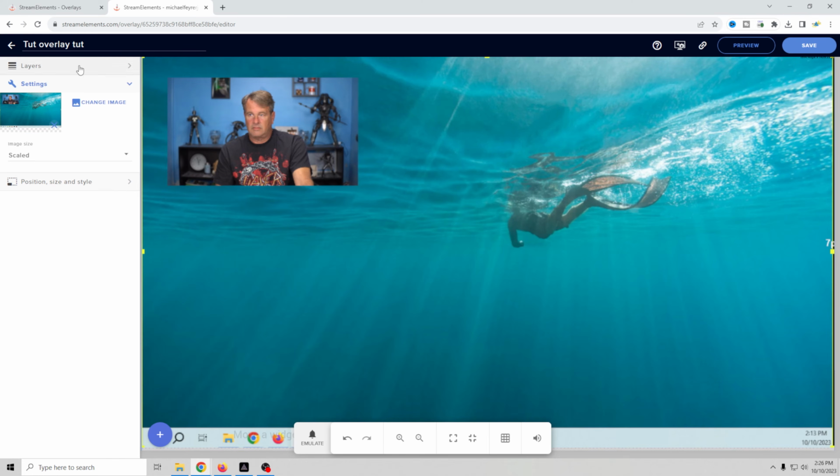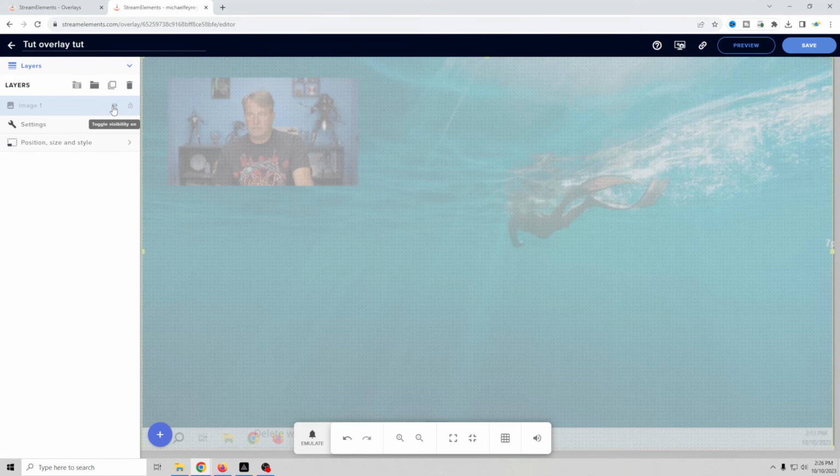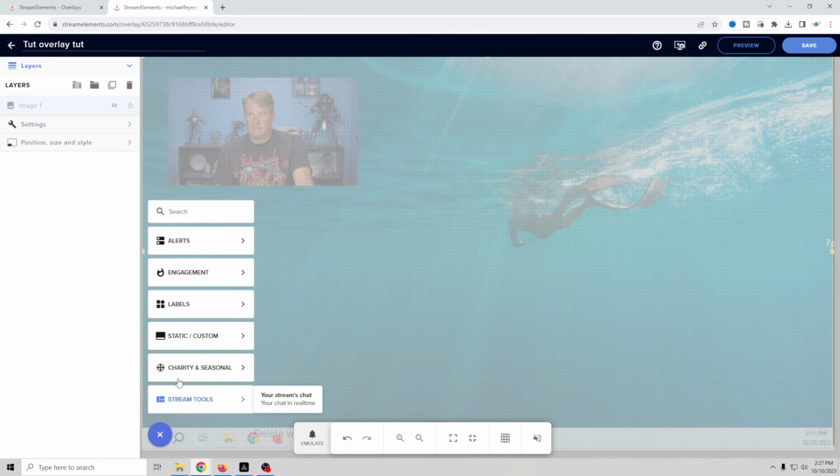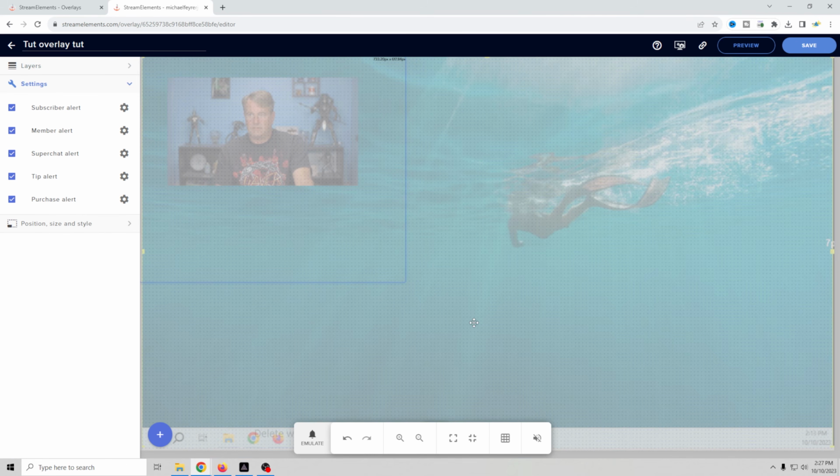And then I'm going to go into layers. And I'm just going to go ahead and click the little eye so this is muted and not going to show up. Then the next thing I need to do is go ahead and click the plus, and we're going to add alerts once again. So our alert box is right here, but now we don't want it right there. It's going to be right over our camera. So we're going to move it over here to the right.